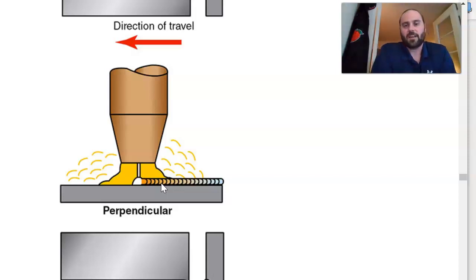Once you get more advanced throughout the course, if you want to try to start dragging, making it look nicer, you can do it. Like I said, once we get to overhead, I would recommend you dragging. But when we start out, we want to start with a push.